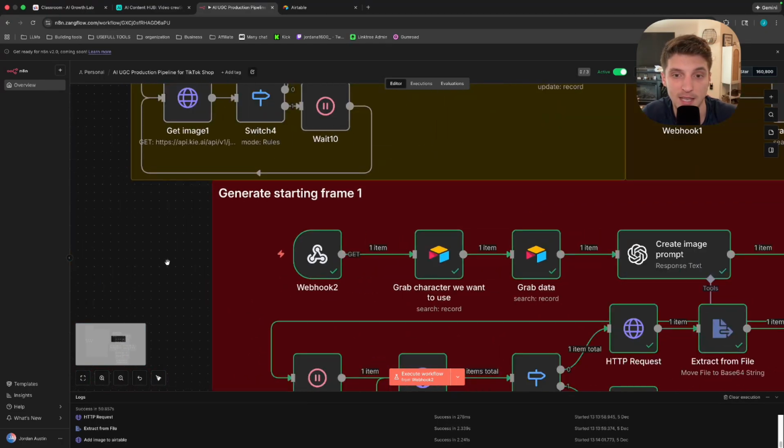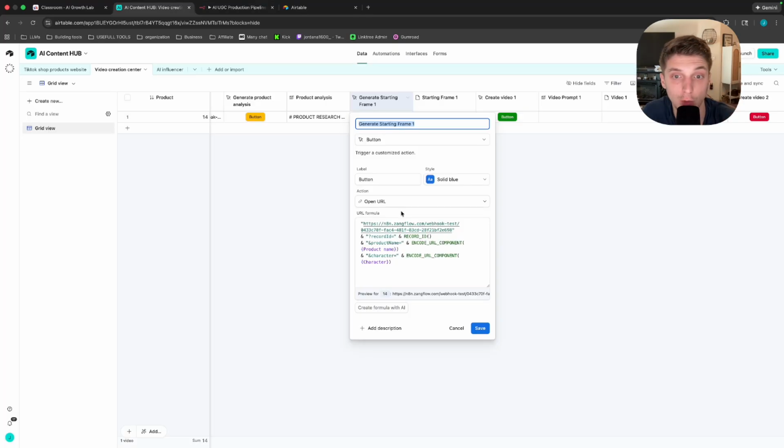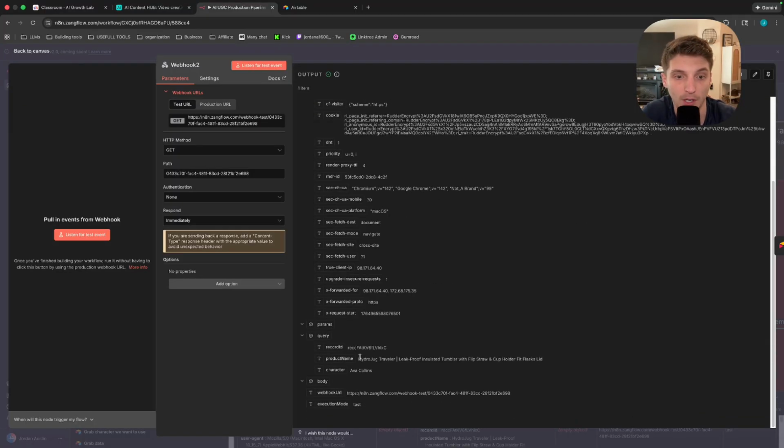So you can see in the beginning, we have 2 Airtable nodes instead of 1. That's because we're combining 2 different images. So one, we are grabbing the character we want to use. So if we look into our button formula here, we're not only passing in the record ID, we're passing in the product name so we can get the product image and the character that we want to use. That way we can grab the character from the AI influencer table so we can combine the images. So if we open up our webhook here, you can see product name, record ID, and the character.